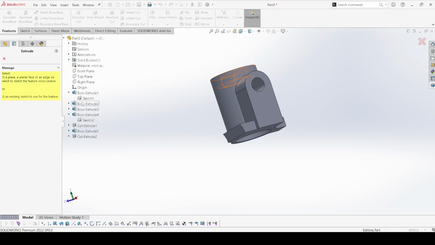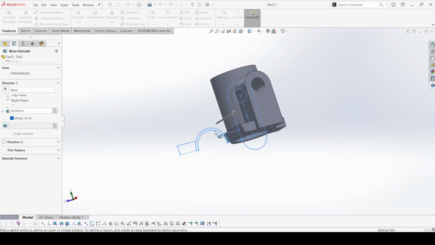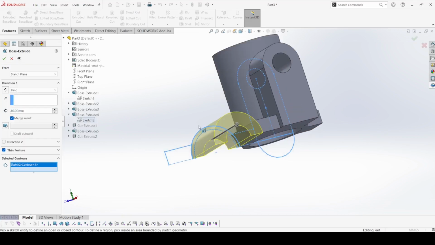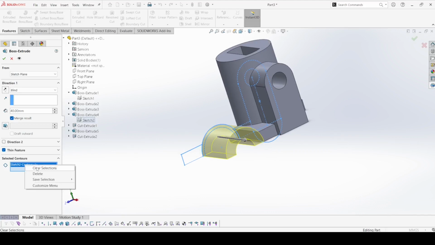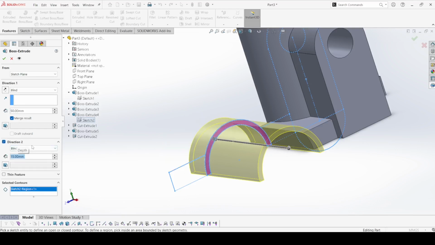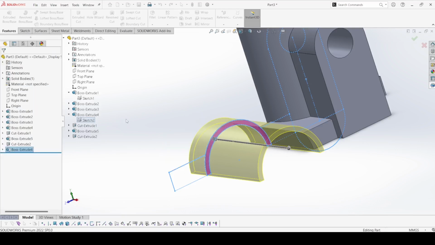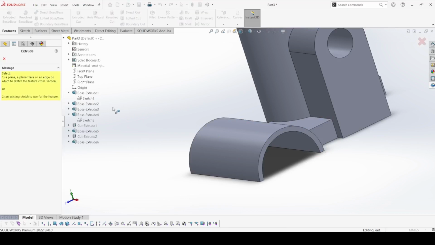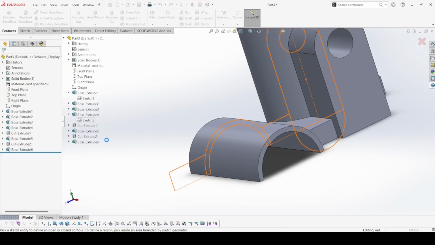Now select extruded boss and select sketch 2. Select this one. Clear the selection. Deselect this one. Select this contour. It is 50 and in direction 2 it is 50. Apply OK.